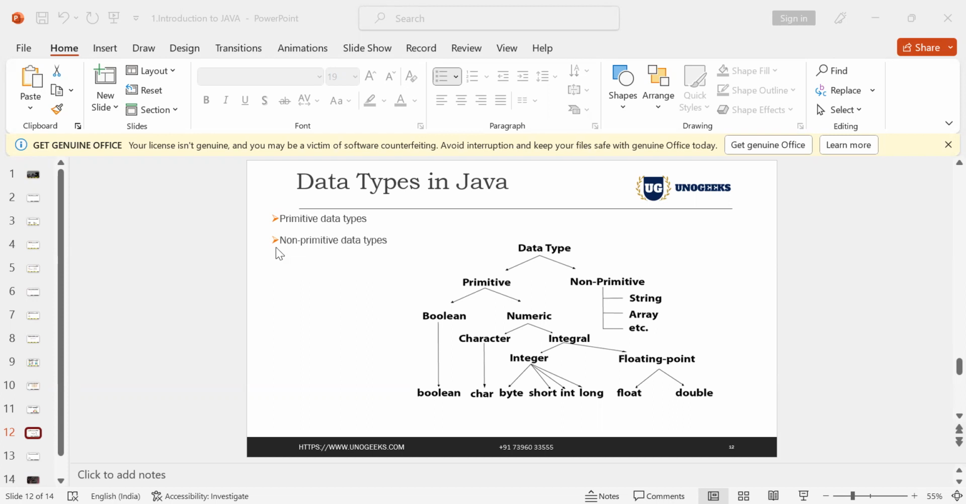Let's come to the non-primitive data types. So, does any one of you want to explain the primitive data types one by one? Anyone wants to volunteer?